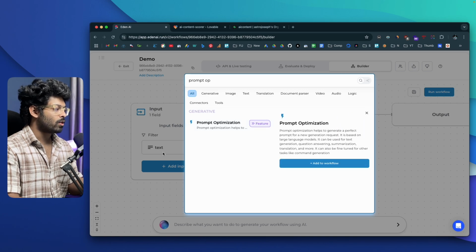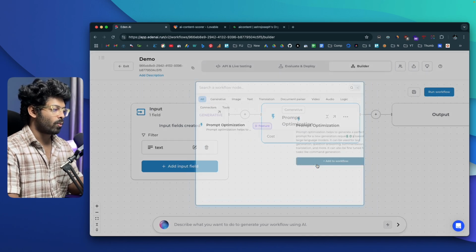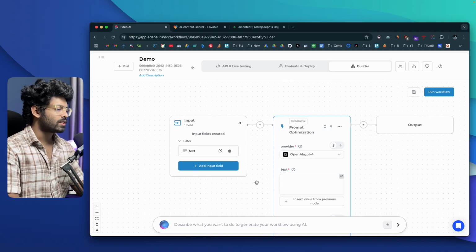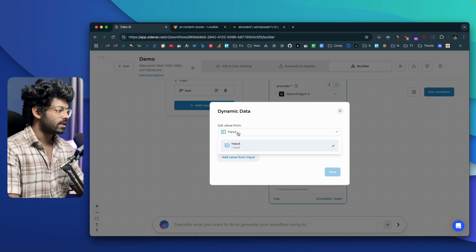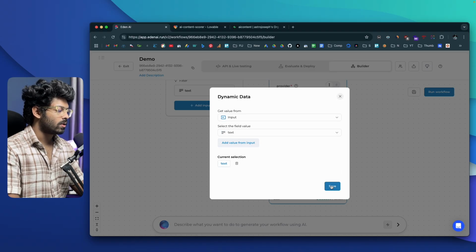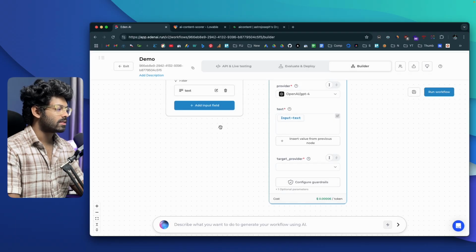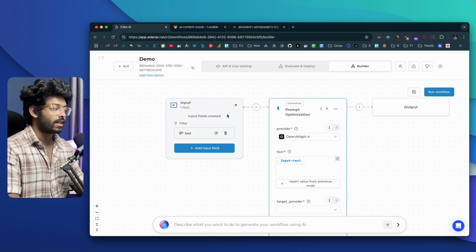So I'll accept a piece of text from the user, and I'll go ahead and add this prompt optimization, and I want to add it to the workflow. And as for the provider, I'll go ahead and use, okay, GPT-4 looks good, so I'll put it in here. And as for the text, I want to insert the value from the previous node, so I click on this option and click on, let's say, input, looks good, add value from input, and click on save. And now the input text comes from this particular node right here. Okay, so the input that we pass.